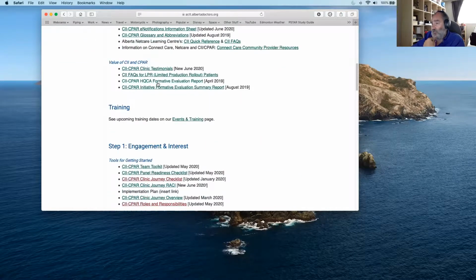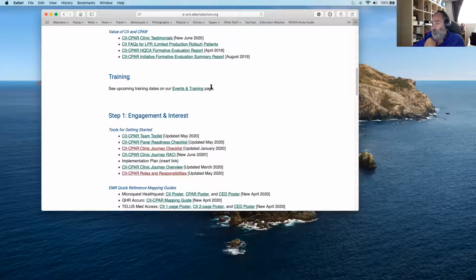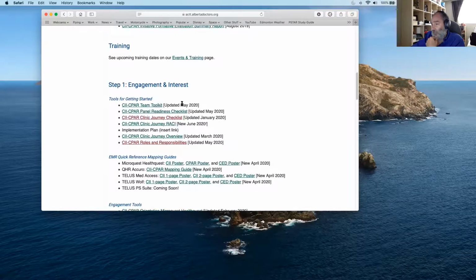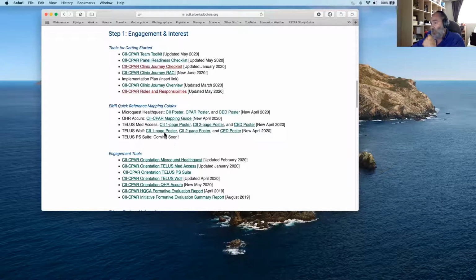Some of the things that I am going to be showing you today are the mapping guides, which will be really important. You can see here, there's the TELUS MedAccess mapping guides. There's a one-pager, a two-pager. These are designed to be printed up on 11 by 17 paper, really big, nice and easy to see, and also the community encounter digest that goes along with them. We'll look at those in a minute.